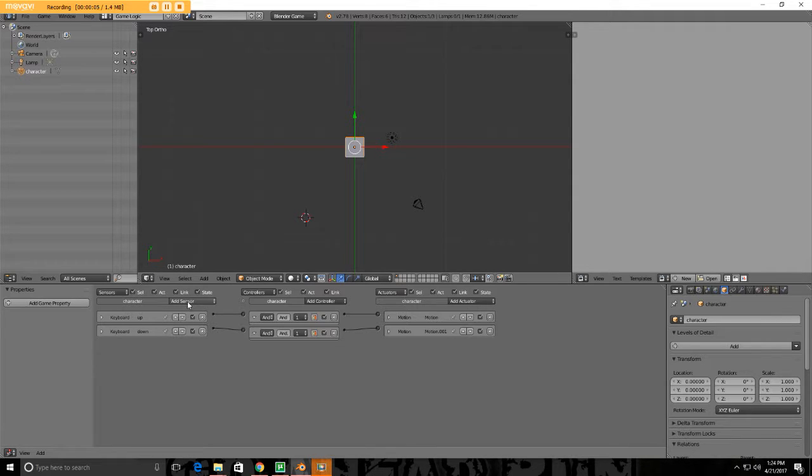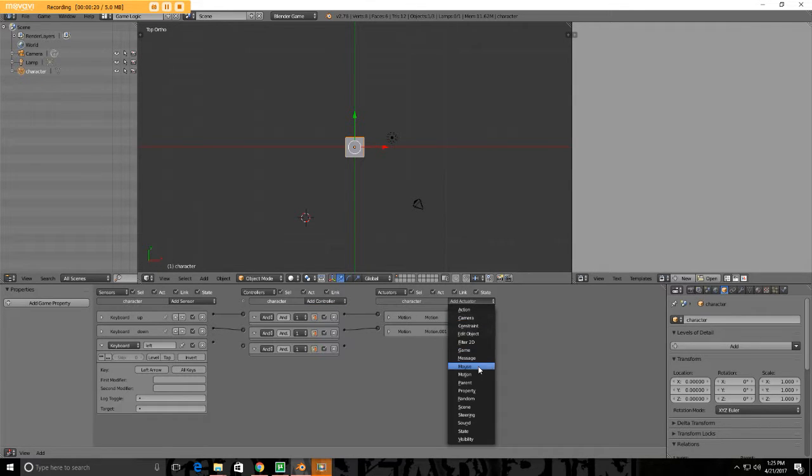We're going to add the left and the right. So we're going to click add sensor, keyboard, type in left. Make sure you click on your key and push the left arrow. Add another actuator, motion, and this time we're going to be on the x-axis, and if you want it to go left, you're going to put over so it goes negative, -10. Make sure that's all linked together.